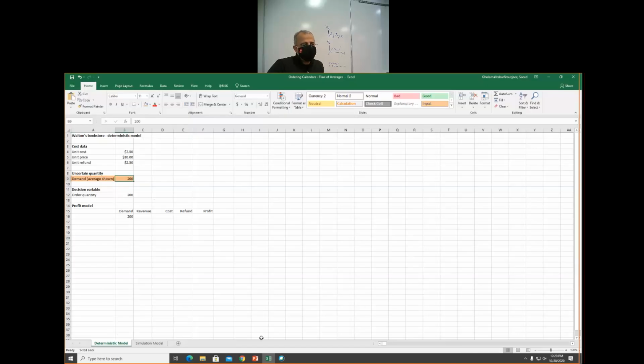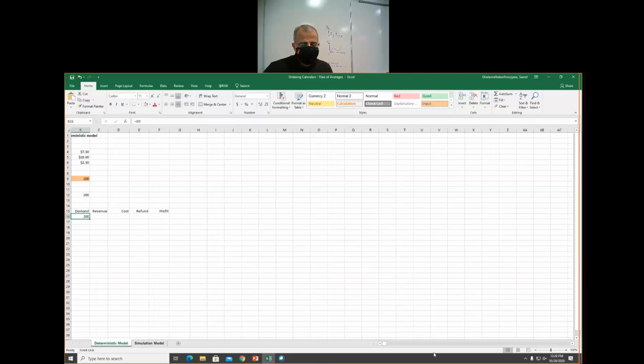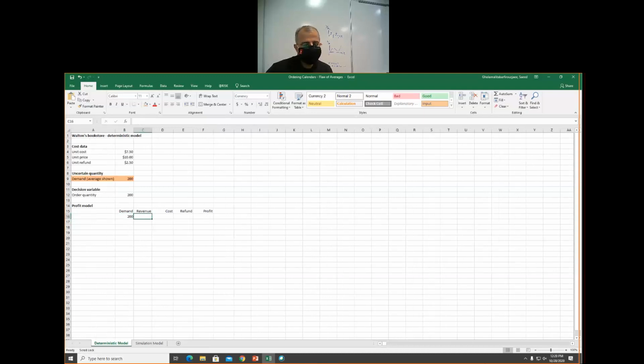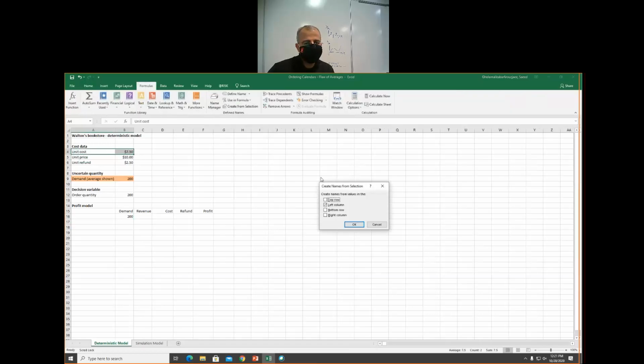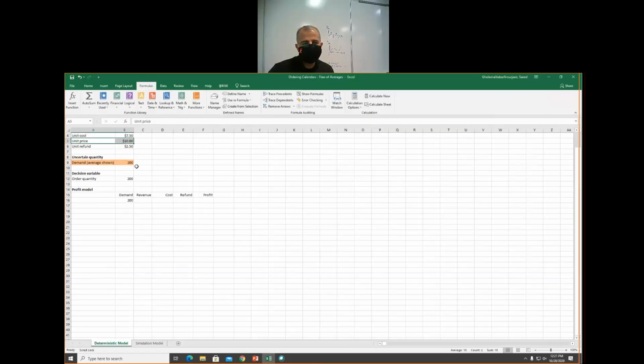Here is a deterministic model. We have one variable. Let's calculate the rest. So revenue equals... Unit cost, let me define names for these variables. Unit cost, we go to formula, unit price, unit refund, order quantity.